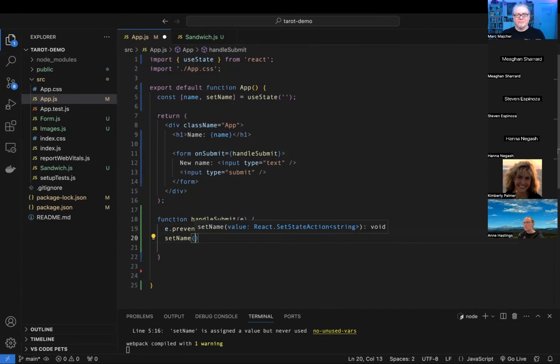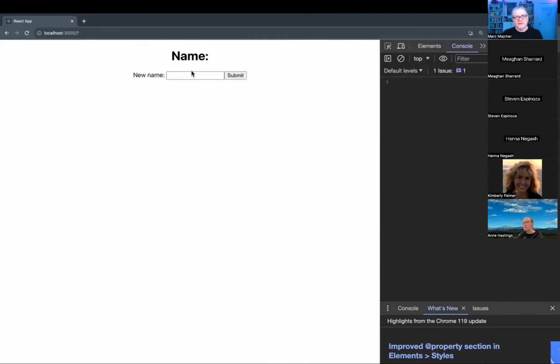Set name. And I need to get the value. So I need a name for this input type. And name is going to be name, I guess. Let me call it new name just to be clear. So it's going to be E target, because the target is the form that's sending the event. So I can call new name, and I want to get the value of that. So this should set the value of that new name to whatever was in there and refresh the page. Let's see if it does that. Hey, look at that.